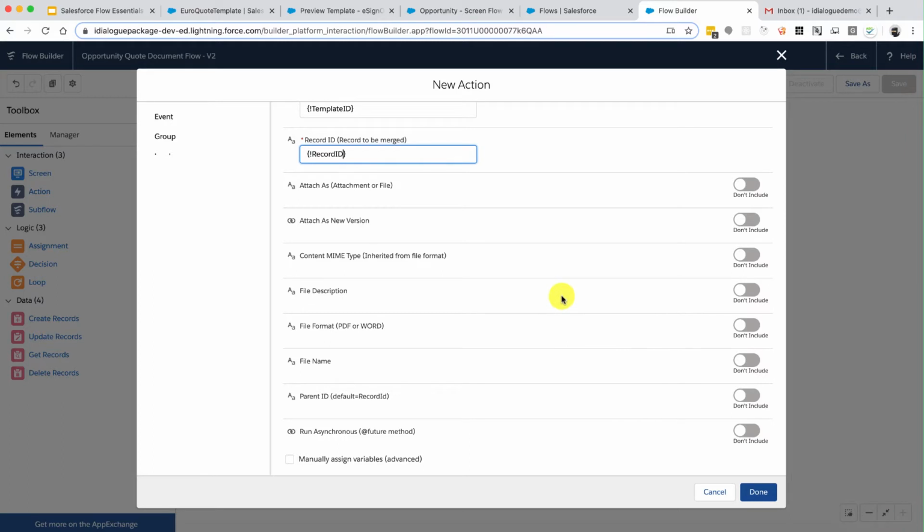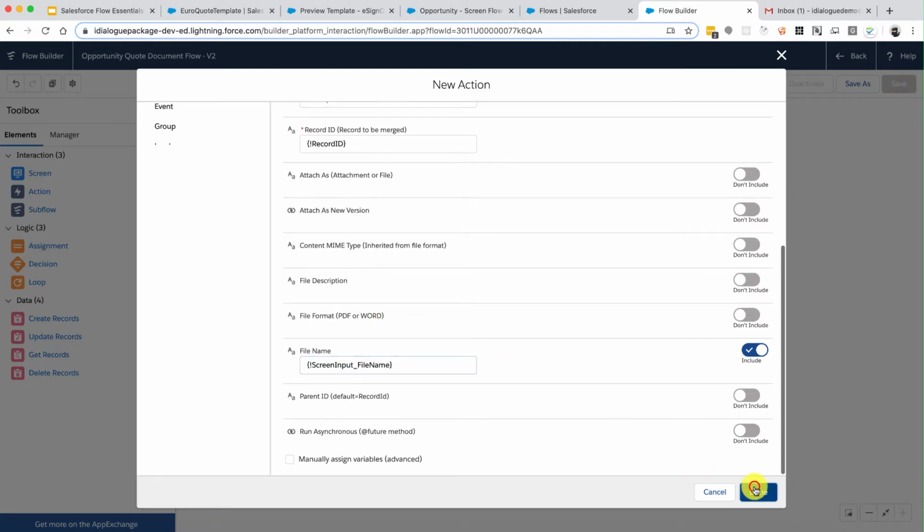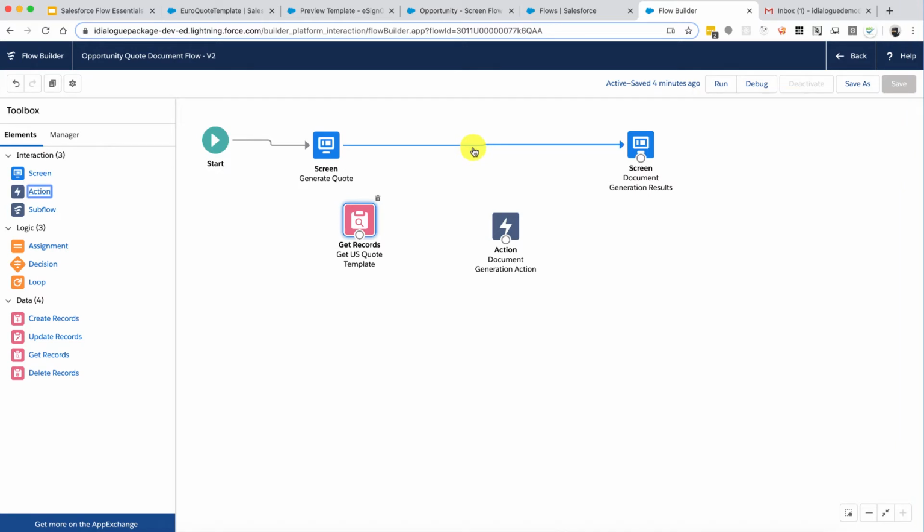However, we did provide file name as a screen input. So I'm going to go ahead and include the file name from our screen input here. We'll click Done. And then I need to remap our flow. So I'm going to go ahead and click on this existing flow connector and delete it. I'm going to insert our get document flow.